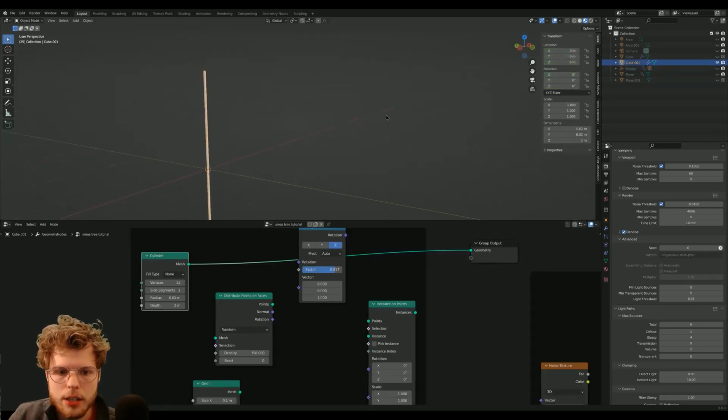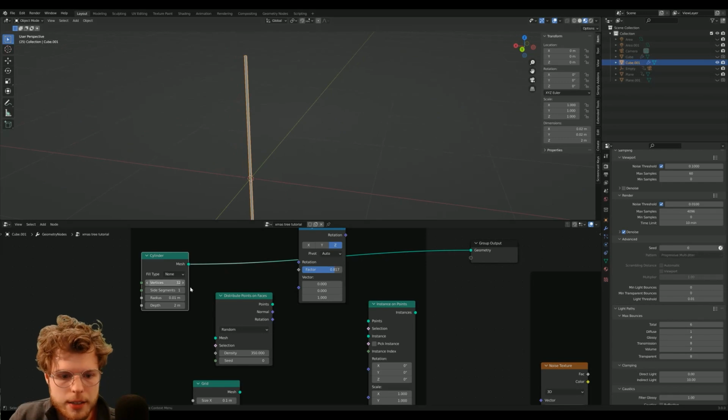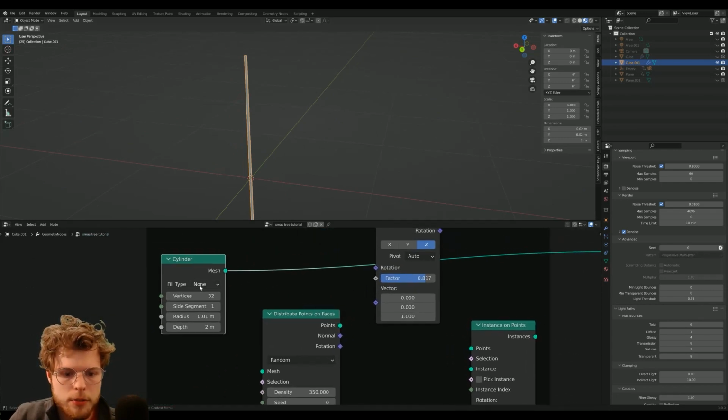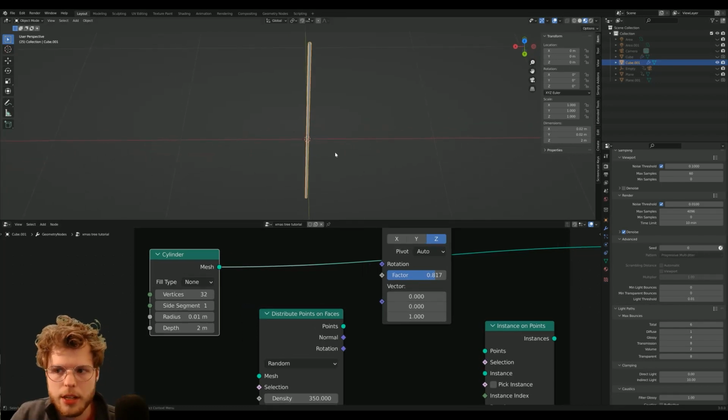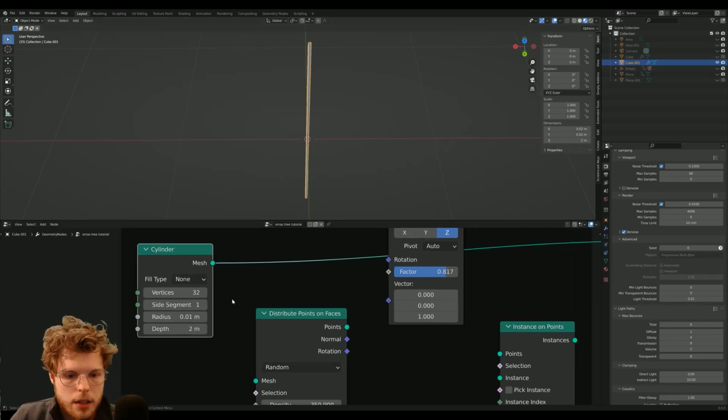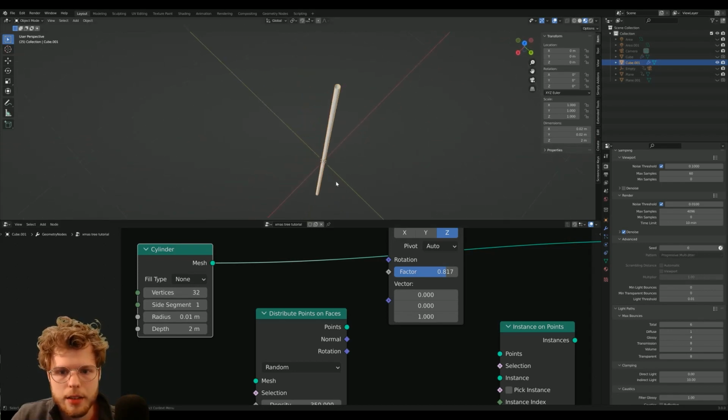So this is just the basis for a pine needle. I've made a cylinder. I've set the fill type to none, so that means it has neither cap, it's just a tube, an empty tube all the way through. And that's going to be real nice because it saves us geometry, and also there's no pine needles sticking up on the top or bottom. Again, nothing to mess with in these two. The radius I made very thin. You can make it even thinner if you want. Depth I've kept the same, I believe.